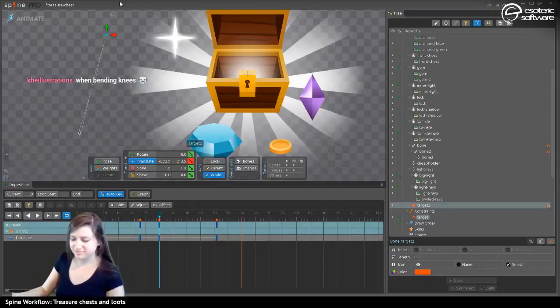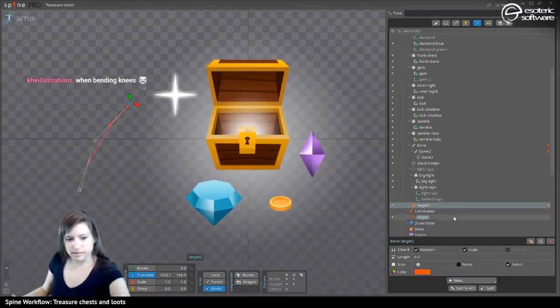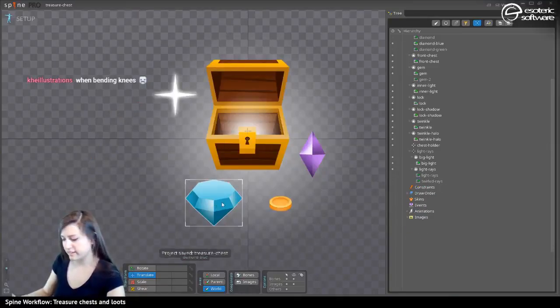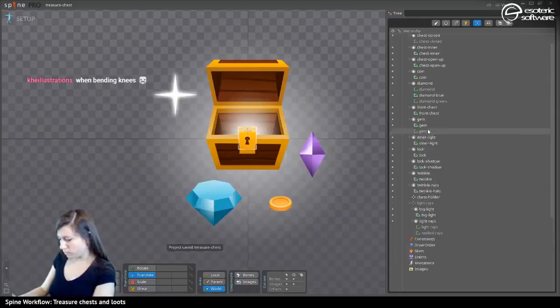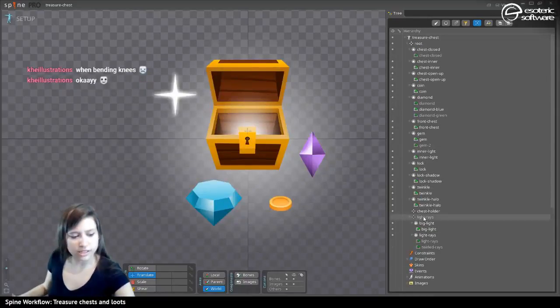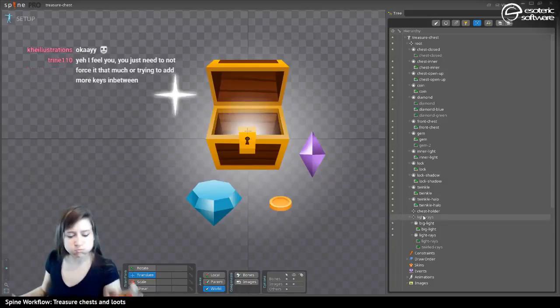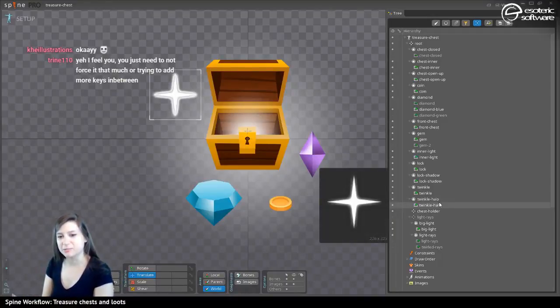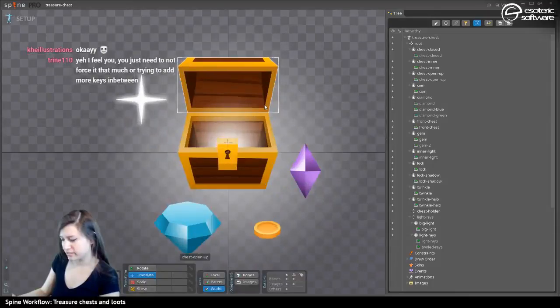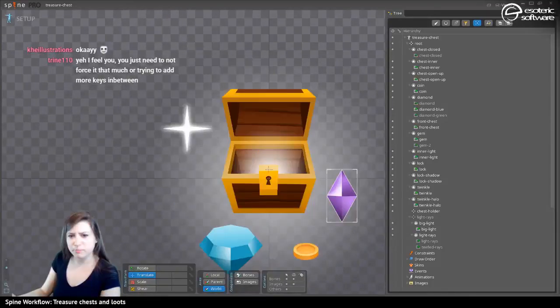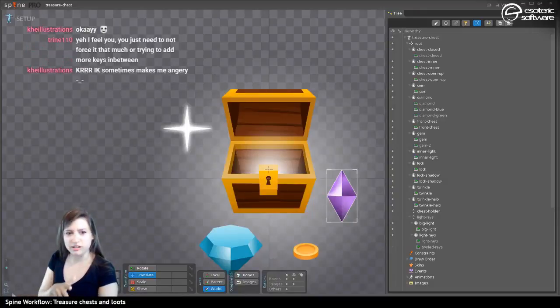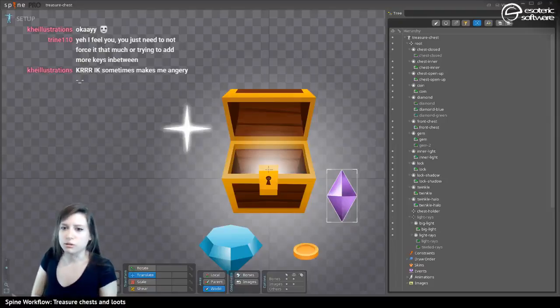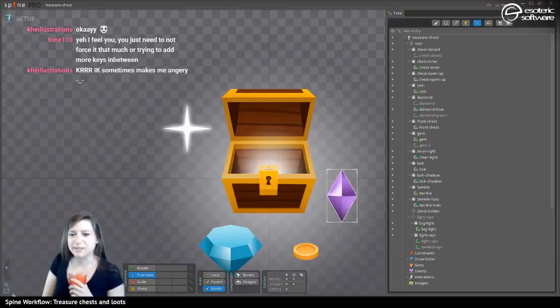Yeah, I know. Now let me go back and delete this guy, save. Will I manage to create the bones that I wanted to create? Sure. So I'll also be drinking. I feel you. You just need to not force it that much or trying to add more keys in between. Yeah, because then it flickers even more and it gets only worse. And it's terrible. How can you all have that pink nickname? I see. Can you choose the color of the nickname? I want to change the color of my nickname too. Grrr, iKey sometimes makes me angry. I see.